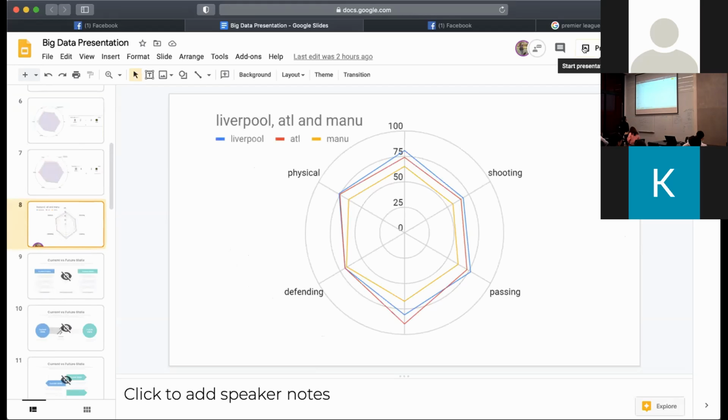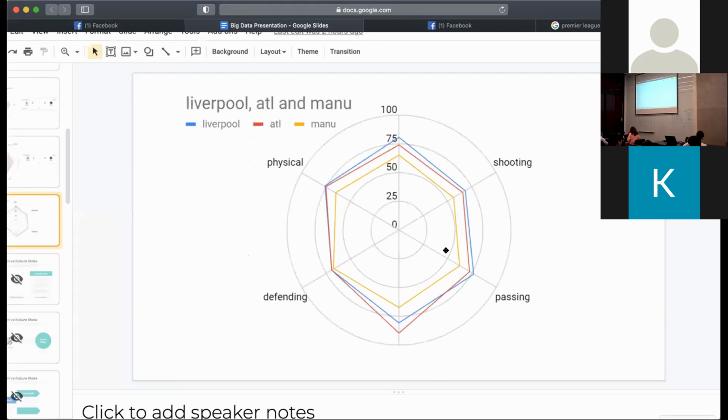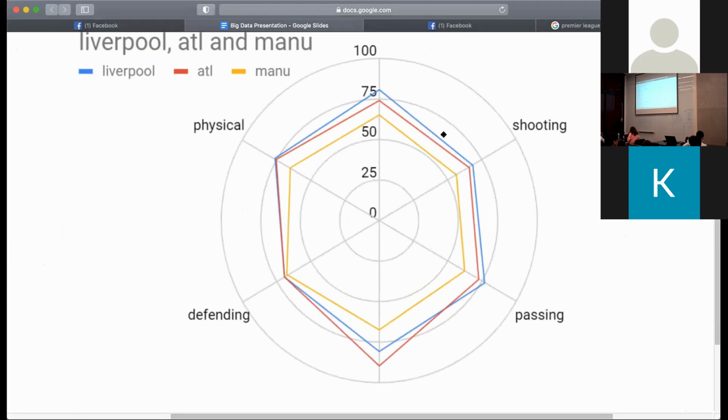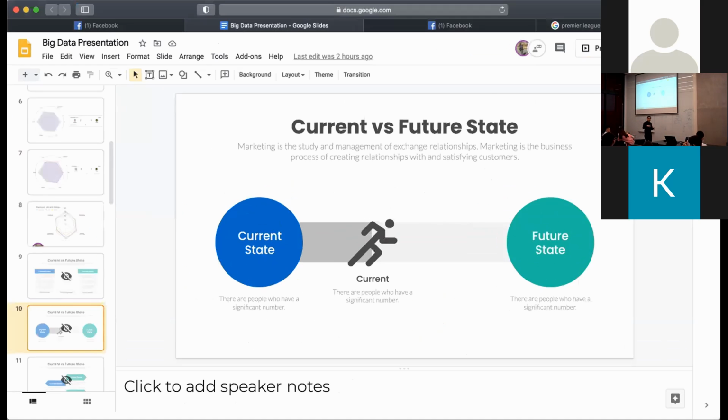This is also looking at everything that has to do with... Yeah. So what was the bottom? I can't see it. Dribbling. Right. So it's something like this.